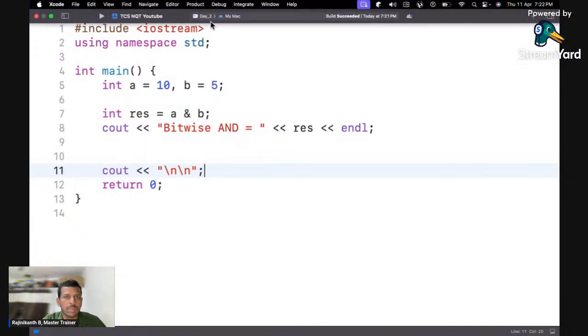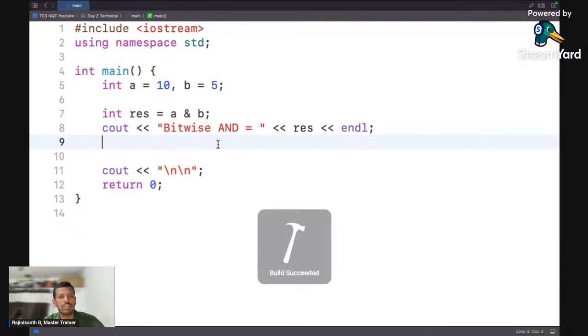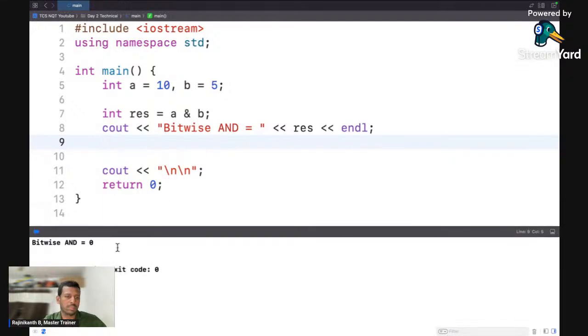Save. Let me shift this to day 2 technical. Save and let me run and see the result. Yes. Now the answer is 0, right?